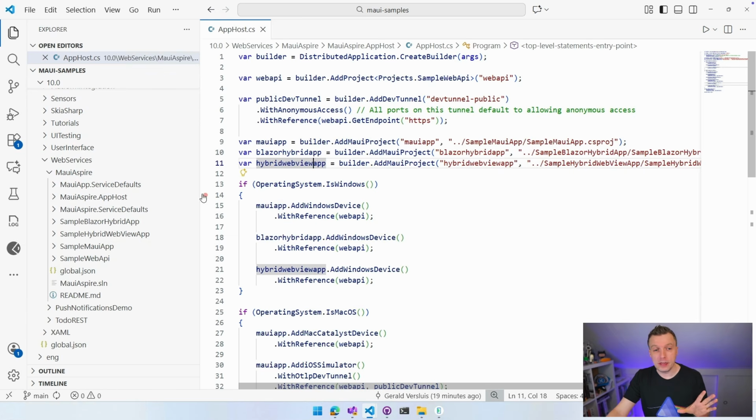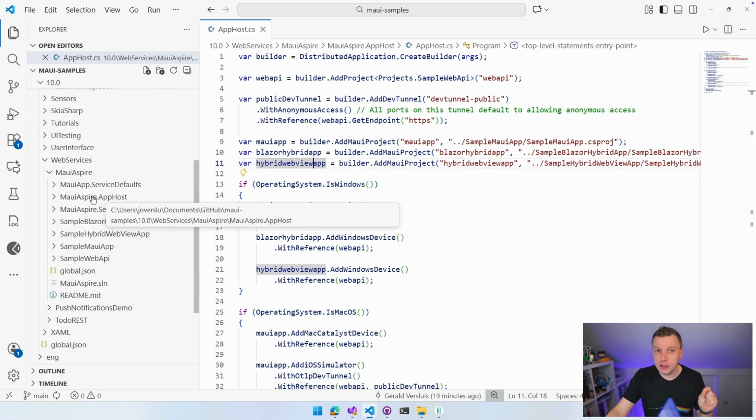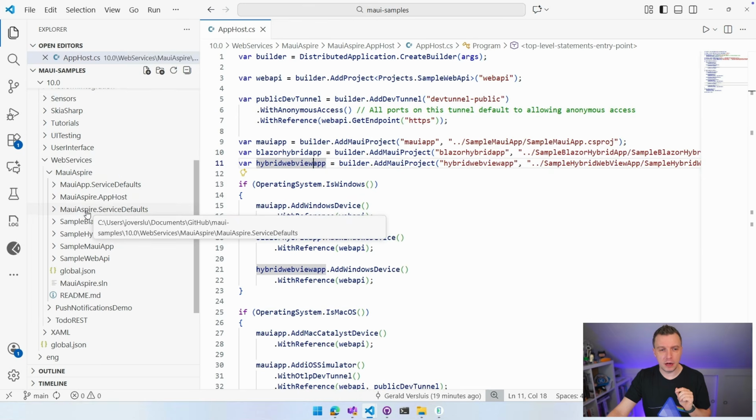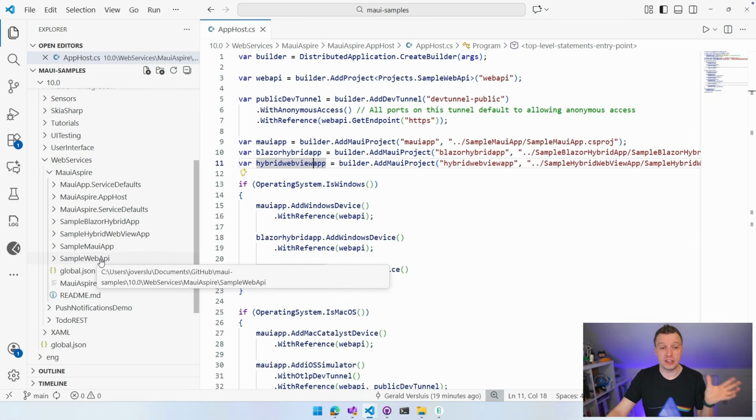Now, the MAUI Aspire AppHost, that's arguably the most important part here for your Aspire orchestration. I'll get to that in a second. Actually, I might have, oh no, MAUI Aspire service default. So that's the service defaults for our sample web API that we have here, which is just a new ASP.NET web API project that serves the weather forecast. So nothing really fancy there.